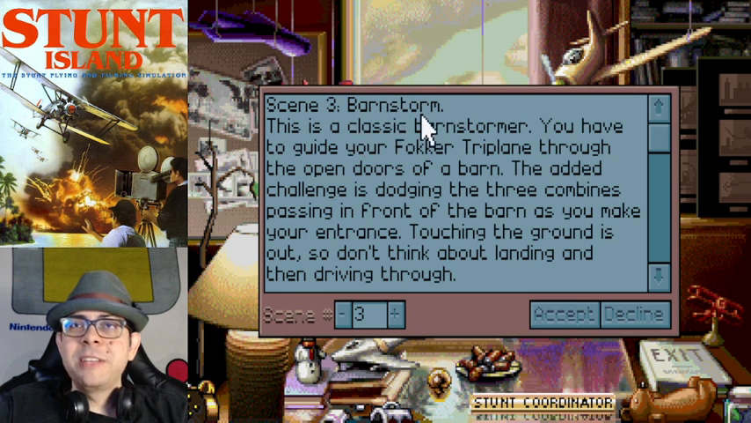Okay, for example, let's try this one. Barnstorm. This is a classic barnstormer. You have to guide your Fokker triplane through the open doors of a barn. The added challenge is dodging the 3 combines passing in front of the barn as you make your entrance. Touching the ground is out, so don't think about landing and driving through.